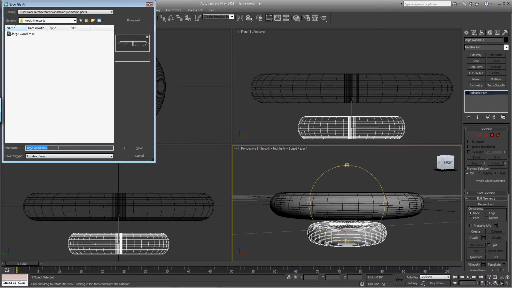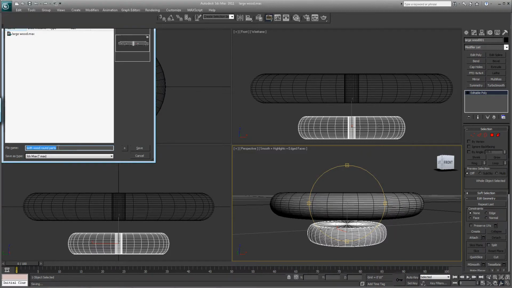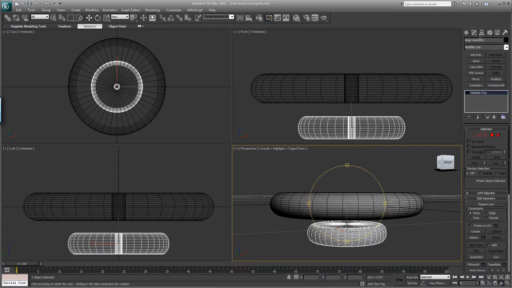Okay, let's save that as both wood round parts. Okay, and this one we're going to call small wood. Okay, so now we have both of those pieces of wood.